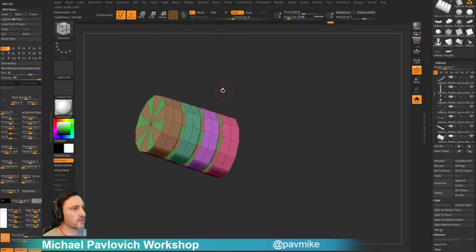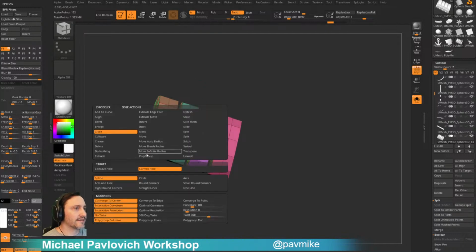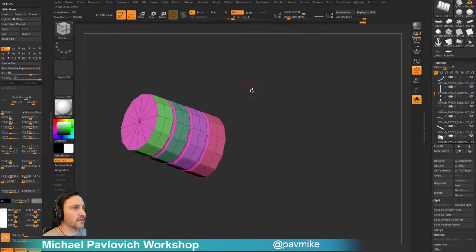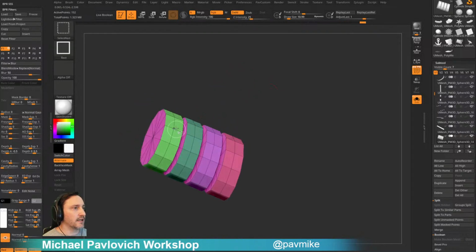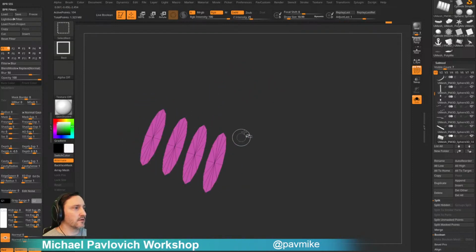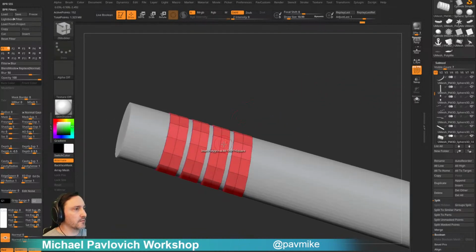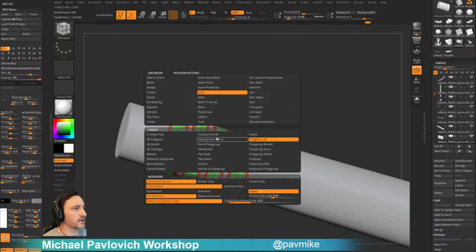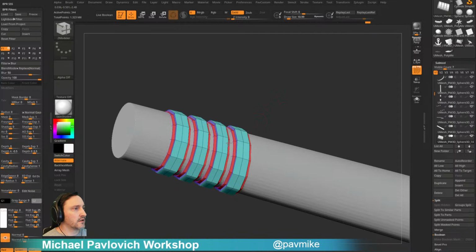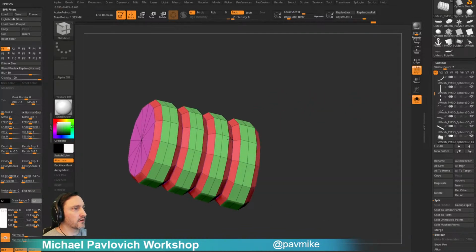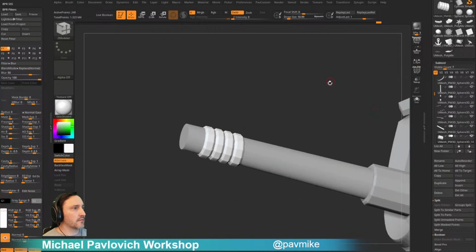Control, oh, of course. Polygroup, come on. Here, Control W. So now, you know what? Let's do this all at the same time. You, and you, all one polygroup. So now, go out of solo mode here. We can do an inset polygroup all, and then we can do a Q mesh polygroup all. So that'll keep them all separate.